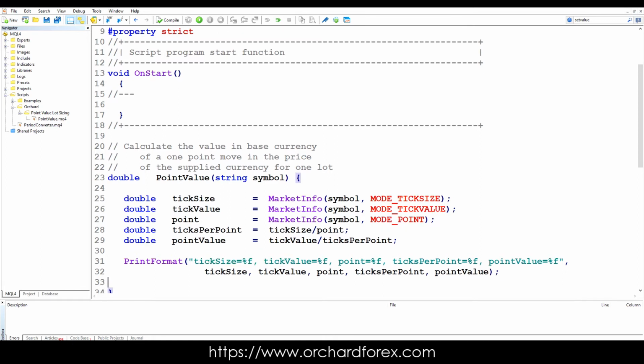So here I'm just going to be printing in the experts log the tick size, the value from here, the tick value, the size of a point, number of ticks per point, and point value. And again, this is why I calculated this intermediate value, so that it's easy for us to see these when they're printed. And then all that's left is to return the calculated point value.